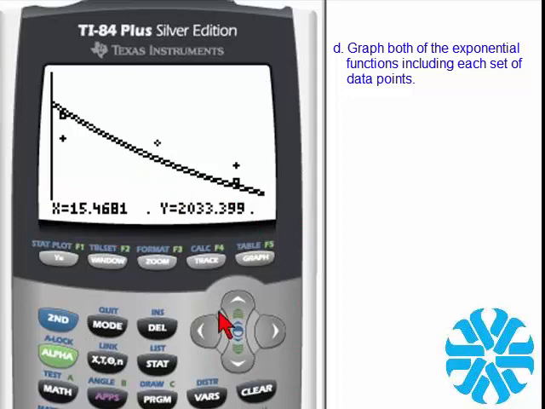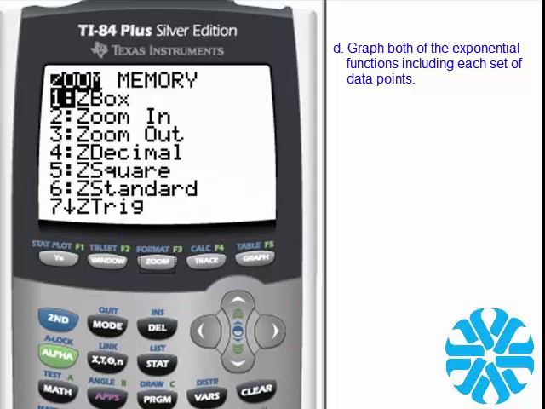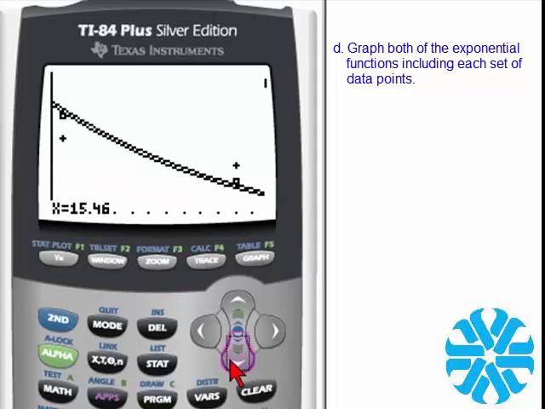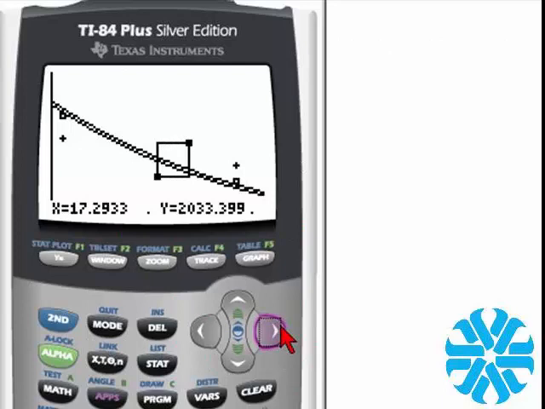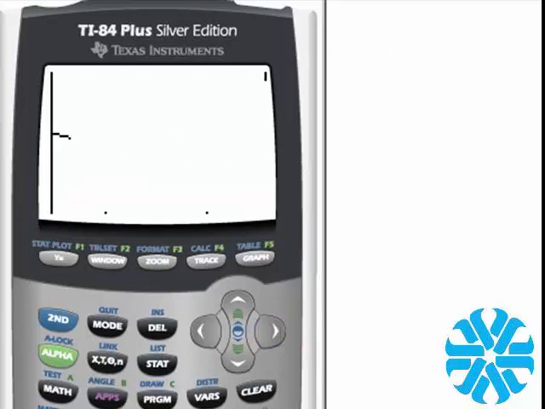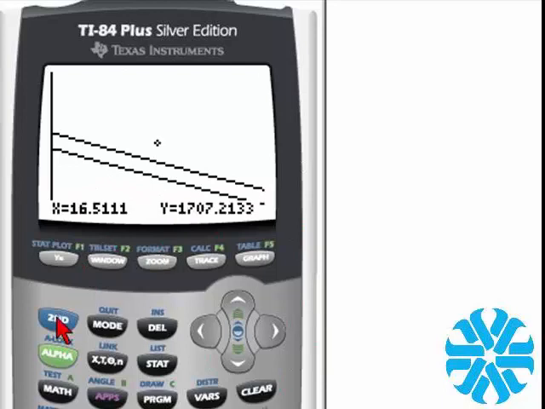Okay, and then if we zoomed in a little bit further, if I select zoom and then zoom box, remember we can zoom in even closer. So let's move the cursor down there and select enter, and then I'll move up and then move over a little bit. Then I'll select enter again. And then you can see that the lines are definitely separated. So let's get out of this screen, second function, and then quit.